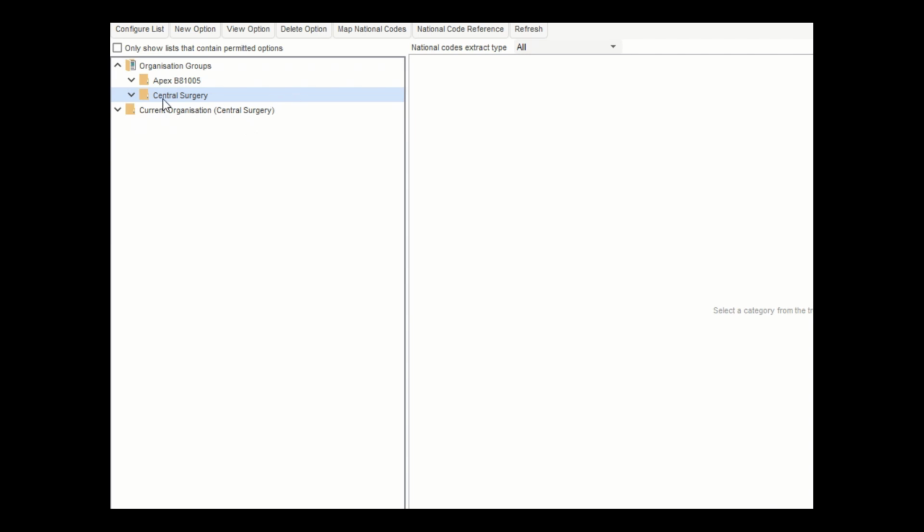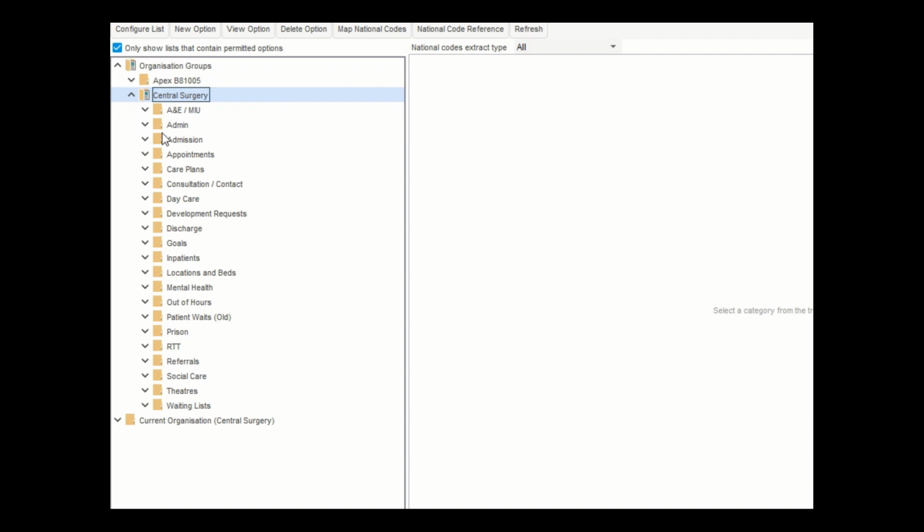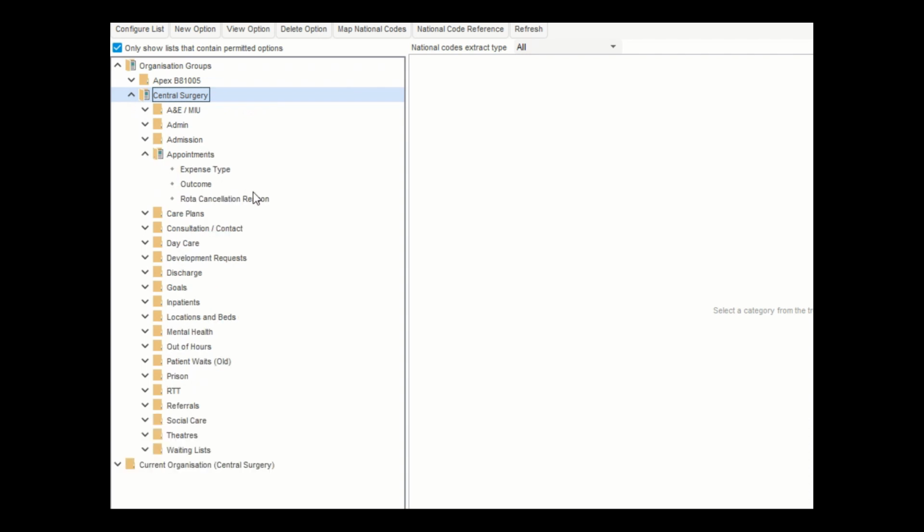The way around this, if you've not already done it, and this practice has, which is great, is to create your own organisation group that has only your practice in. If need be, I'll do a separate video for that. Once you've done that, you've then got the power to create new options. So it will normally default to showing only lists that contain permitted options. Go on appointments and it only shows that.